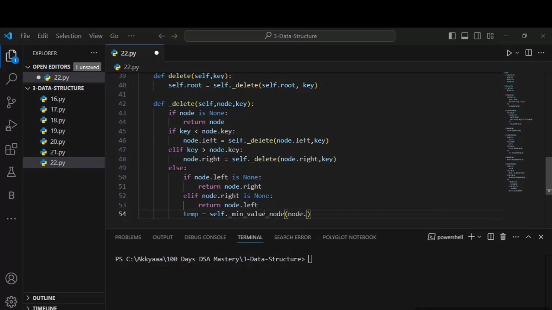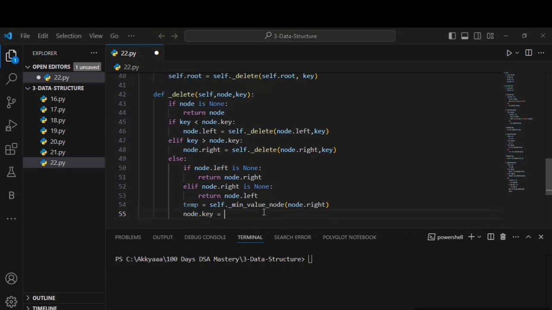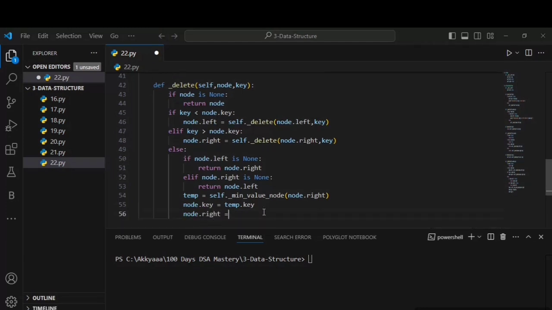To get the successor, you have to find the minimum value node. How do you exactly find the minimum value? Current is equal to node, while current.left is not None, current is equal to current.left, and return current. That's it. You found the current, delete the current. That's it.